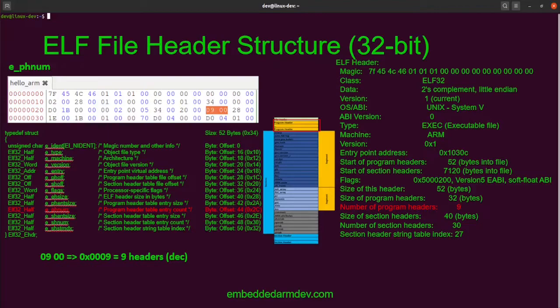Okay, so the next field is the program header number. This field just tells us the number of program headers that there are.